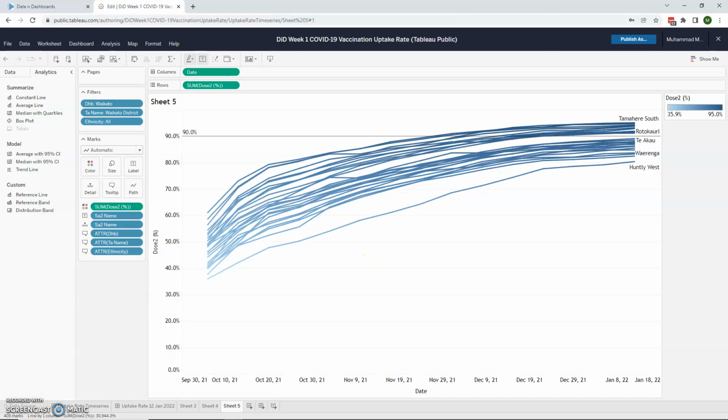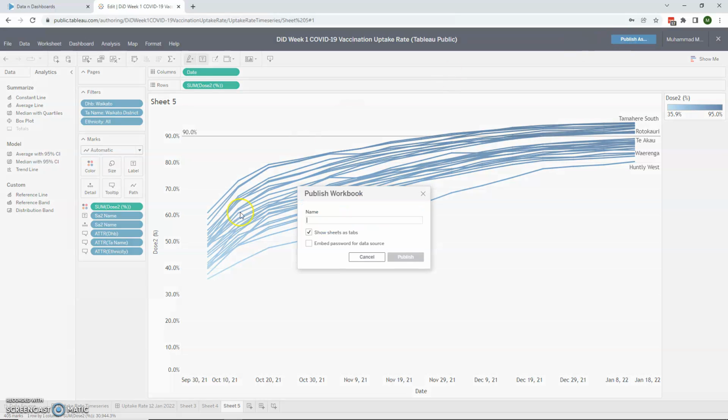Before we move any further in here, we just want to save this file. Well, how to save it? Just simply click on this publish as. As soon as I publish as, it will save it. The other way, yeah, publish as, click on this one and it will save it in my profile. Publish workbook.